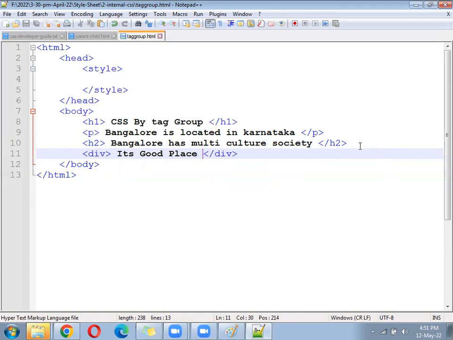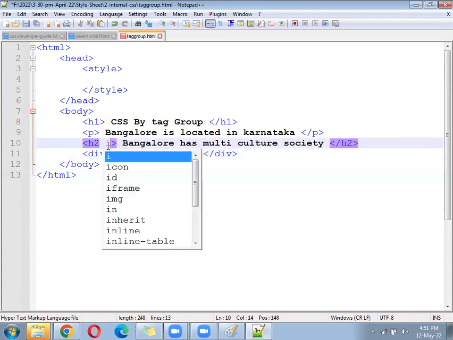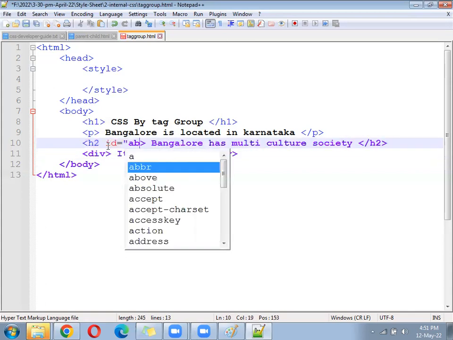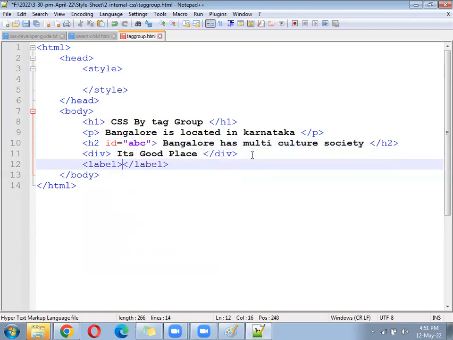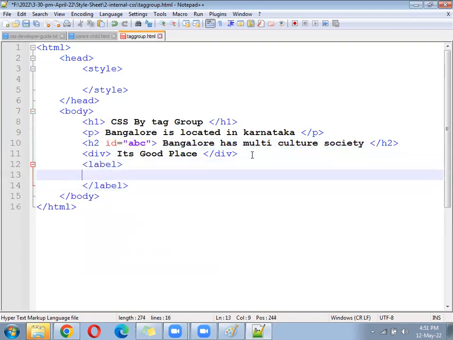Okay. So the policy of CSS by tag group says in one page there can be multiple tags, there can be multiple classes, there can be multiple IDs. Okay, you can combine all. Suppose this H2 has one ID called ABC. I will write one label below. It has some text. Okay.